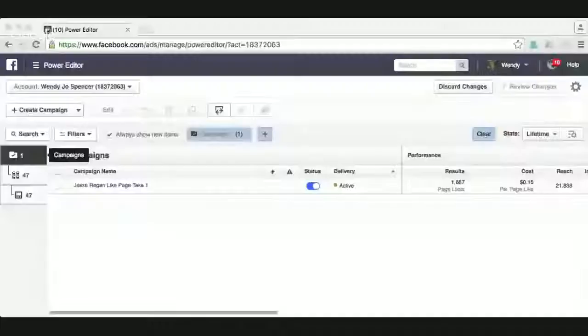Stop sharing on that. Screen share. Power editor. Start screen share.